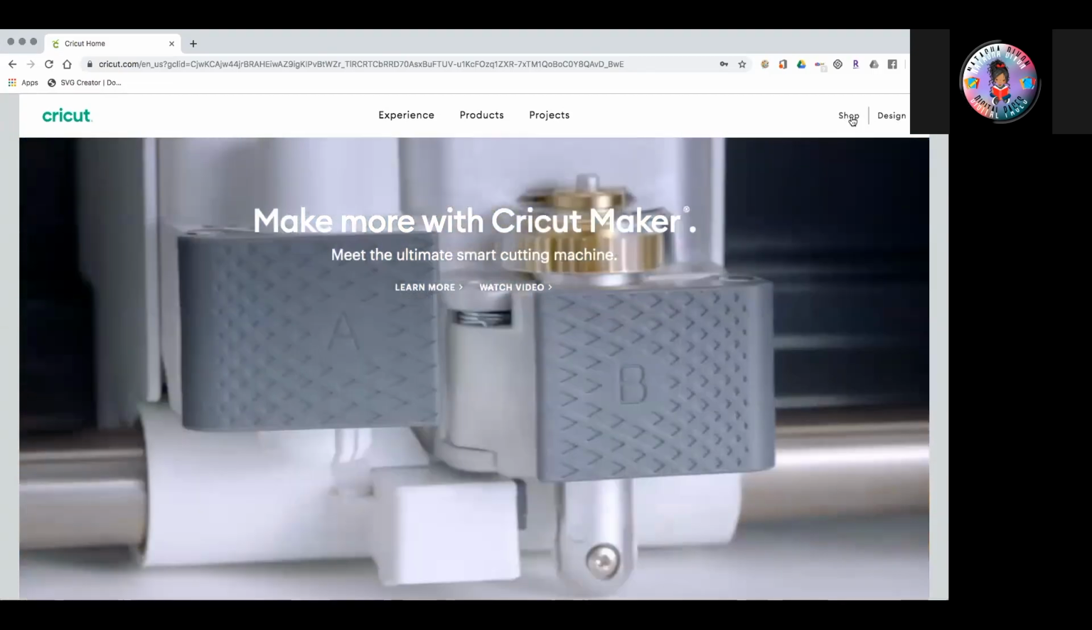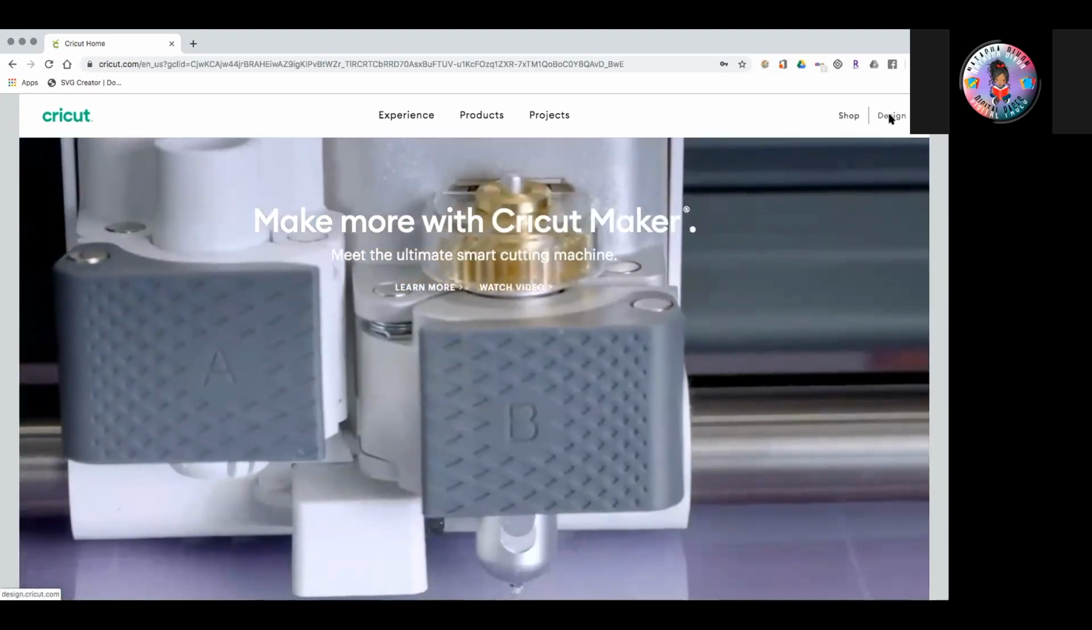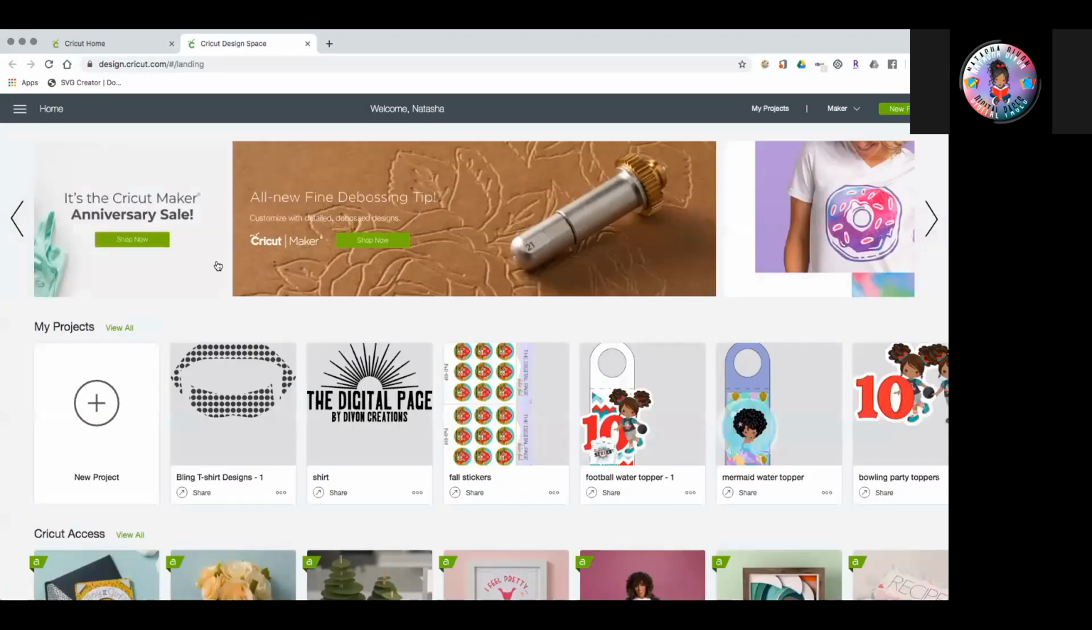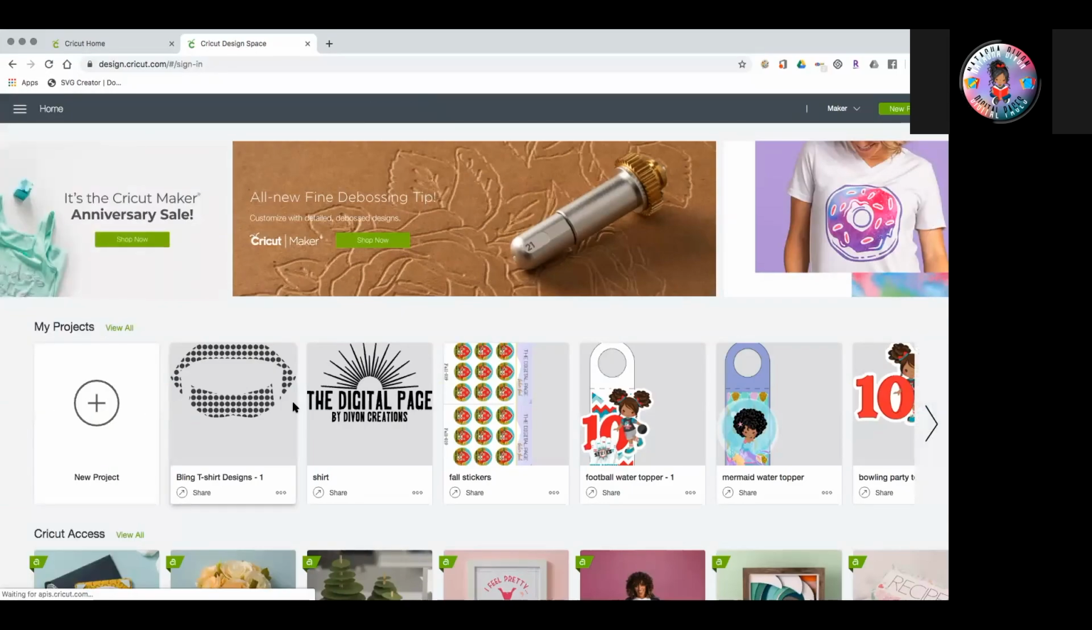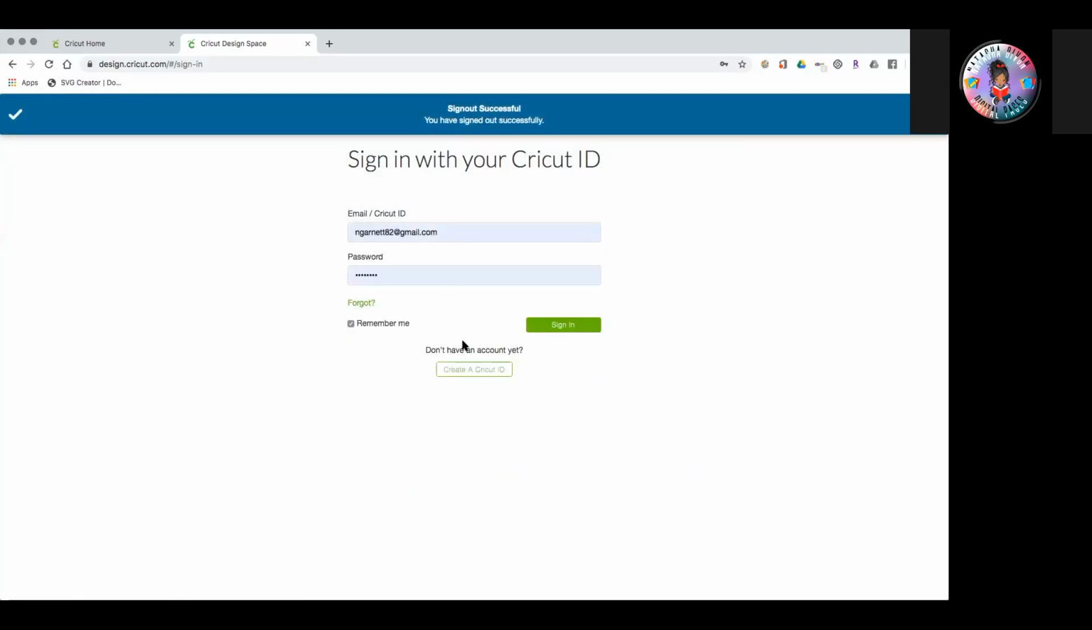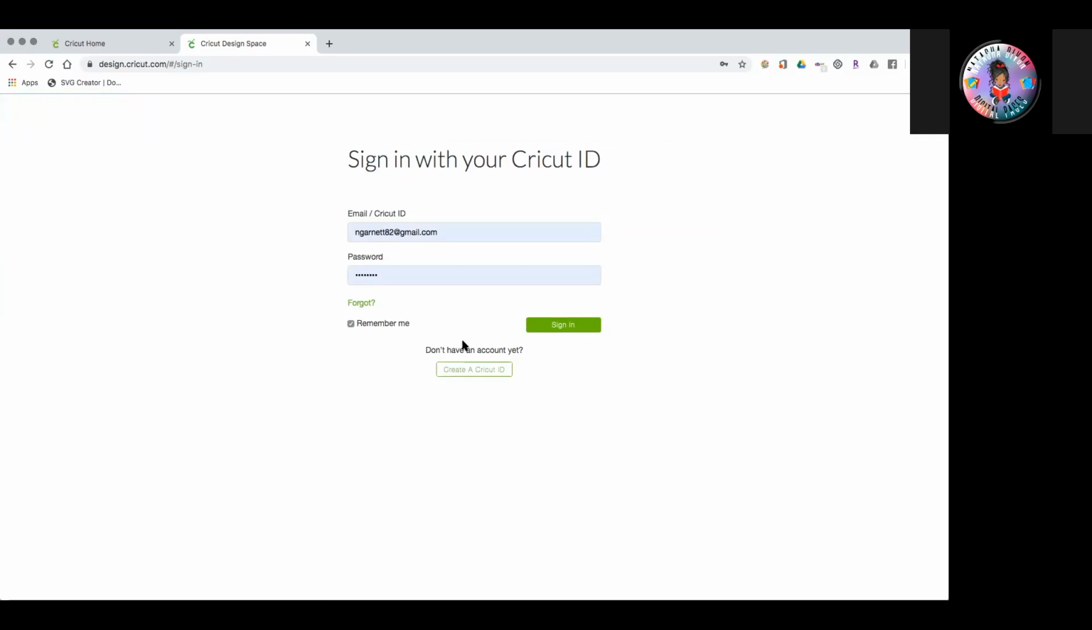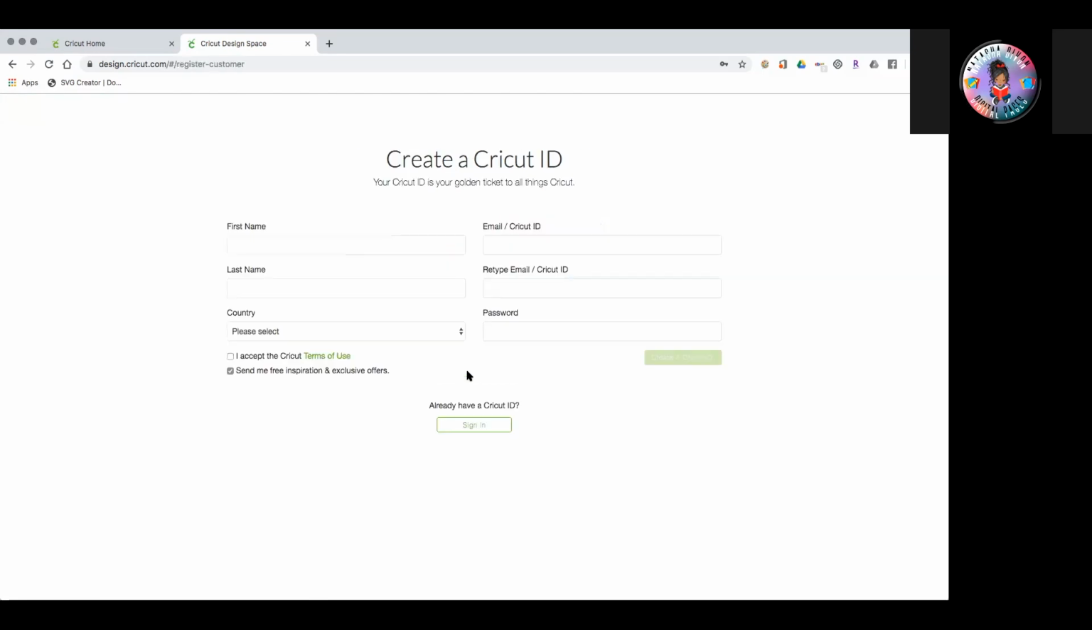So right up here in the corner, you can select shop or design, and we're going to go ahead and hit design. So while we're doing this, I'm going to go ahead and sign out, and this is what it will look like for you, because if you never used Cricut before, that means you need to start from the beginning. So you want to start with create a Cricut ID. And here's where you will input all your information, accept the terms, and do all of that good stuff.